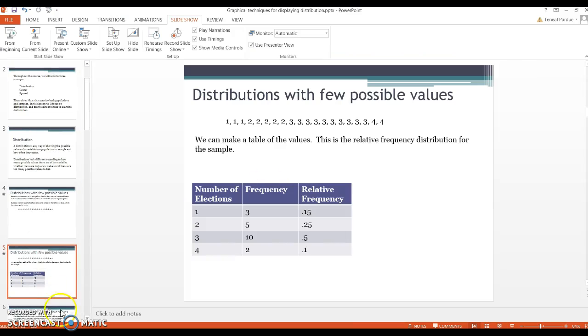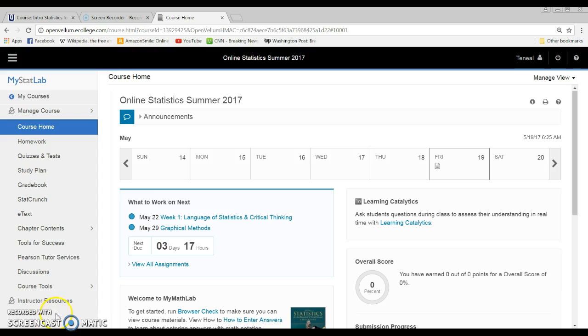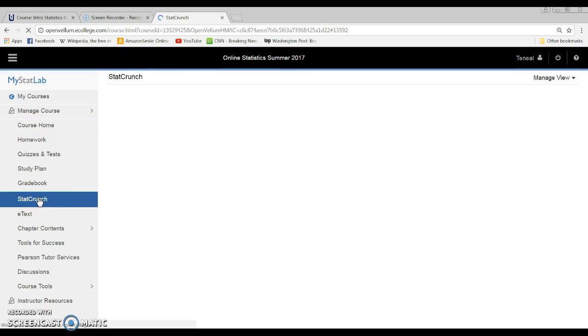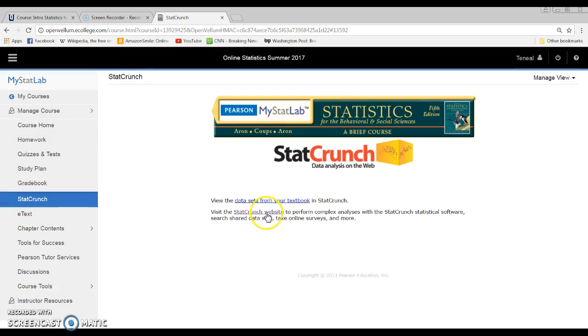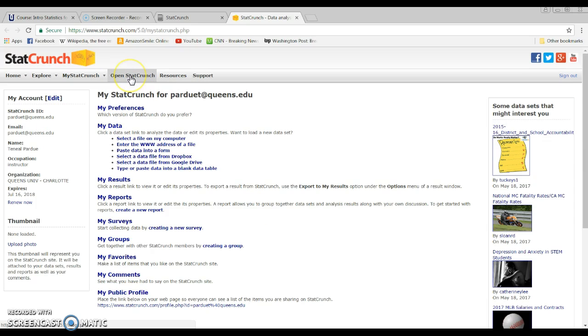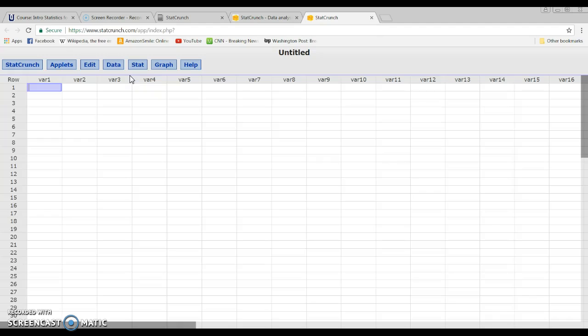So I'm going to X out of here and go over to my stat lab. So from our My Stat Lab page, we're going to click on StatCrunch and visit the StatCrunch website. Open StatCrunch. And we're going to start by typing in the variables we had. Okay, so first of all, this was election data. And we had some 1s, some 2s, some 3s, and some 4s. And I'm going to pause the video for just a sec and type in the rest of the data.